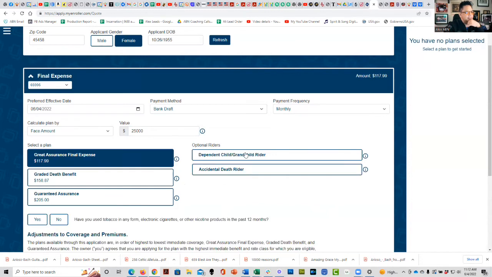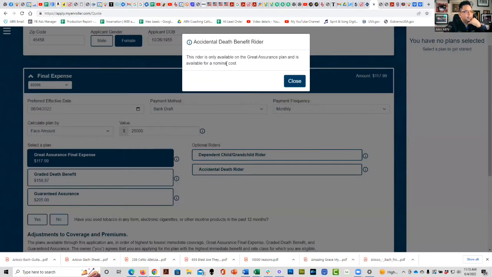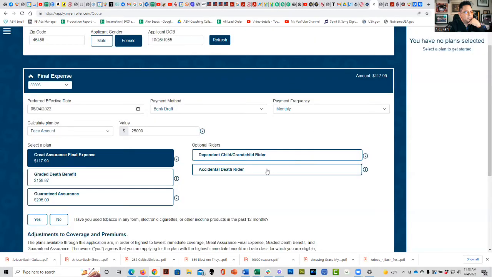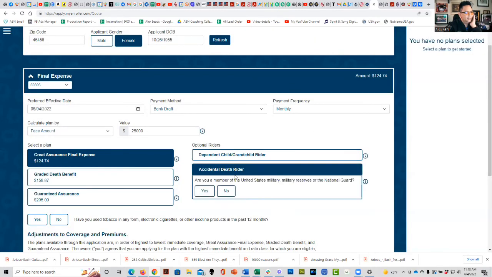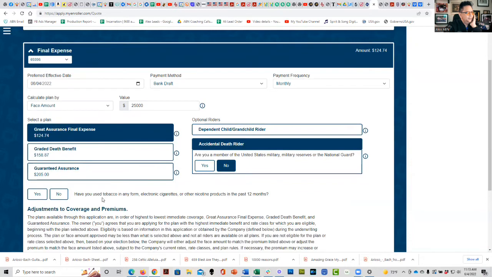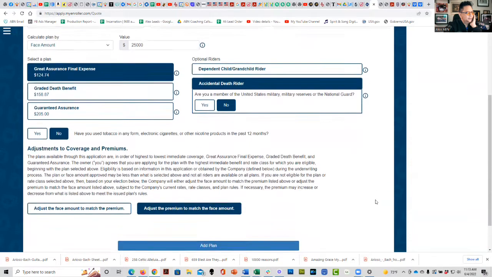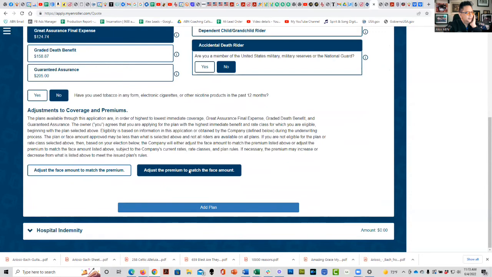We can add dependent or grandchild riders, accidental death rider. The accidental death rider is where we click on the I button. Rider is only available on a Great Assurance plan, available at nominal cost. So we can add, if they die in an accident, we could add. Cool. Have used tobacco? No. Just a premium to match the face amount. So adjustments to coverage. The plans are available, blah, blah, blah.